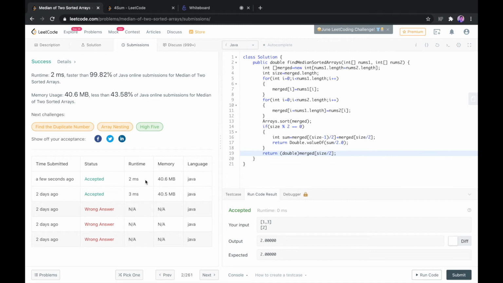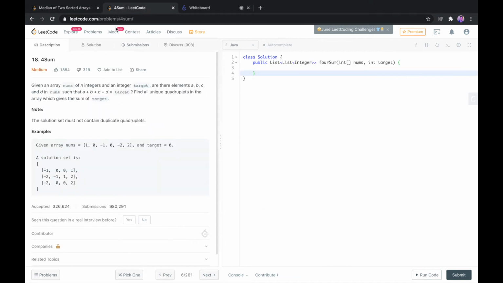Now let's move to the second question, which is also called four sum, and it is a medium level problem, as you can see, and it is question number 18 on LeetCode. What we are expected to do in this question is that we need to identify four numbers that add up to give us a target value.